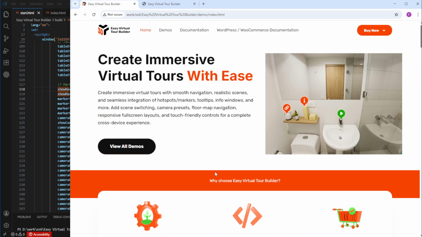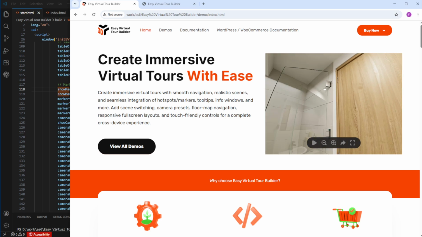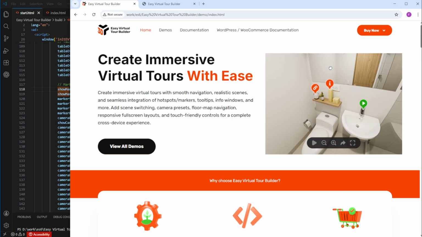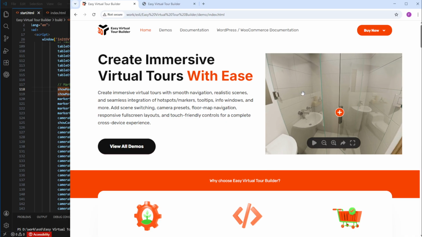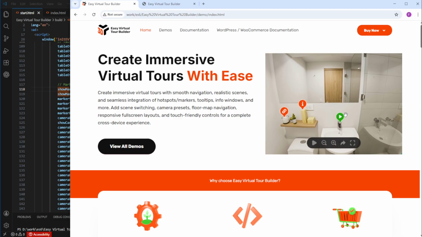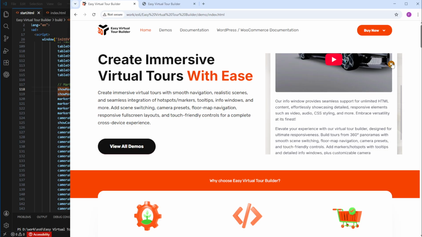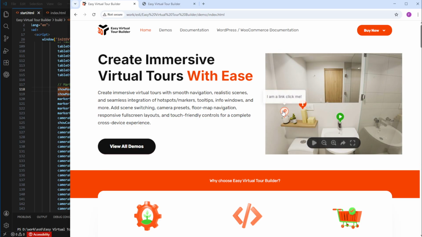So the virtual tour allows you to add these 3D images. They can be rotated horizontally or vertically, and you will see, in this case it's a room, but it can be anything. There are also markers that can show tooltips. You can show an info window on them, and links. This will open a new link.